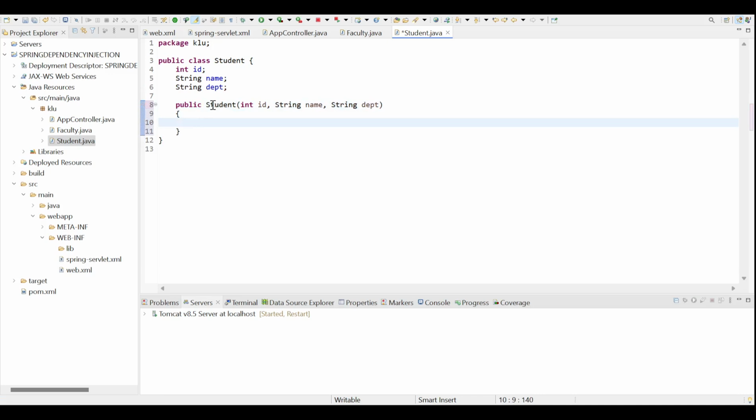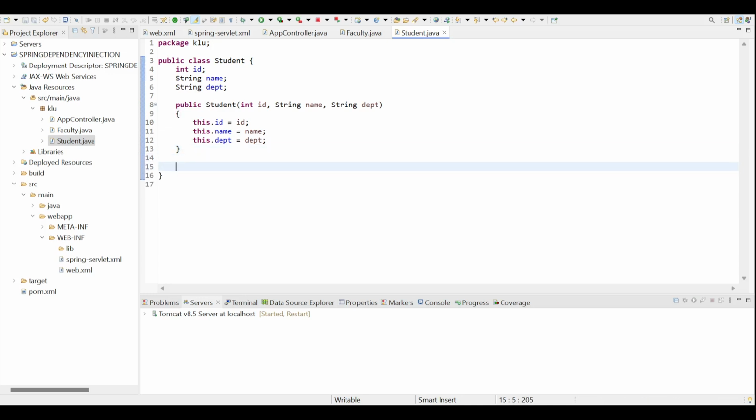Now I'm going to assign values to the data members. this.ID equals the parameter variable ID, and the value can be assigned to the data member name: this.name equals the parameter name, and this.department equals the parameter department. So here the constructor is implemented with three parameters. By using this constructor, we're going to set values to the members of the class. And I'm also generating toString so that we can see the values of this particular object.